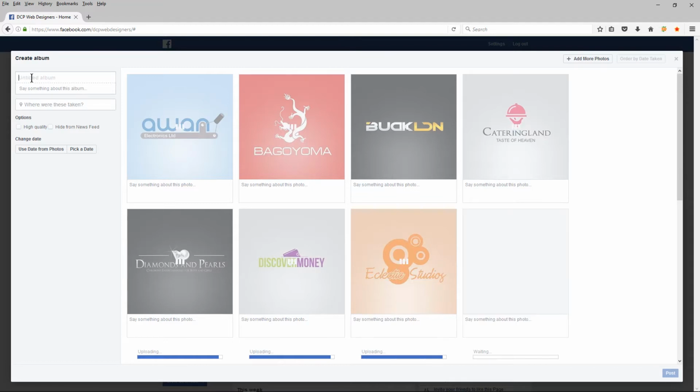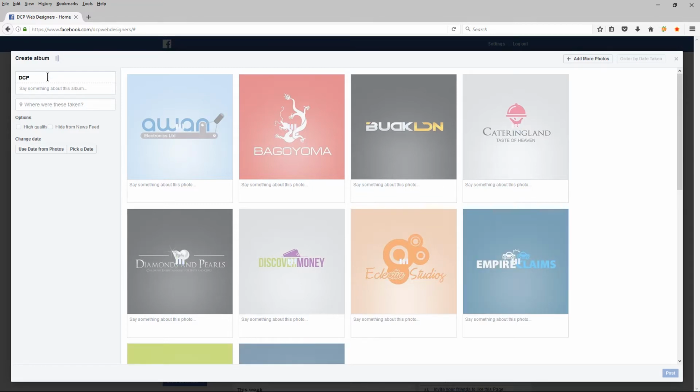So you can see untitled album, we're going to call it DCP example logo designs. And you can pick a date. So if this was an event that you were uploading photos for, you could pick a specific date. I'm just going to use today's date.